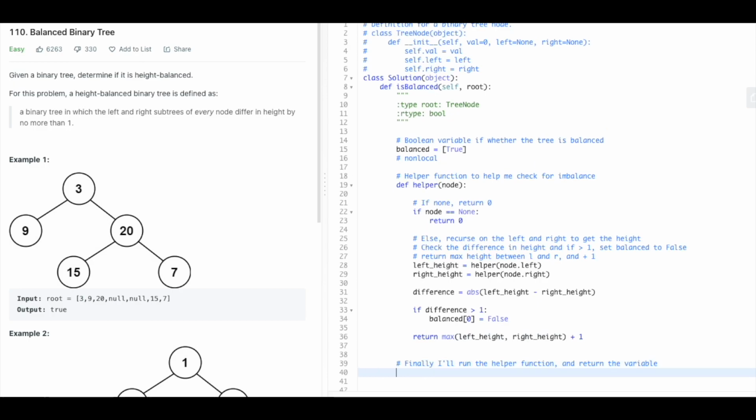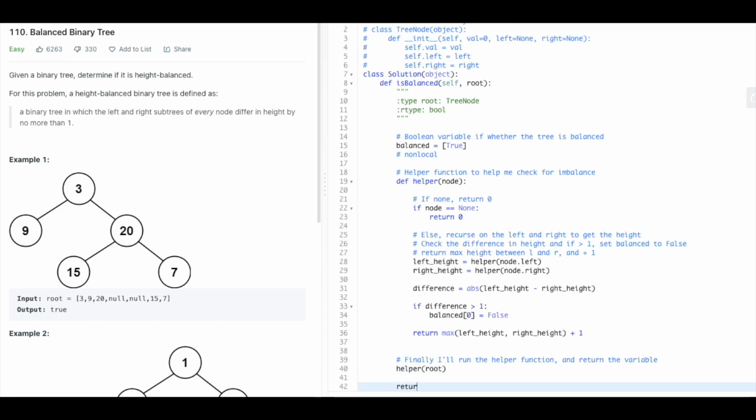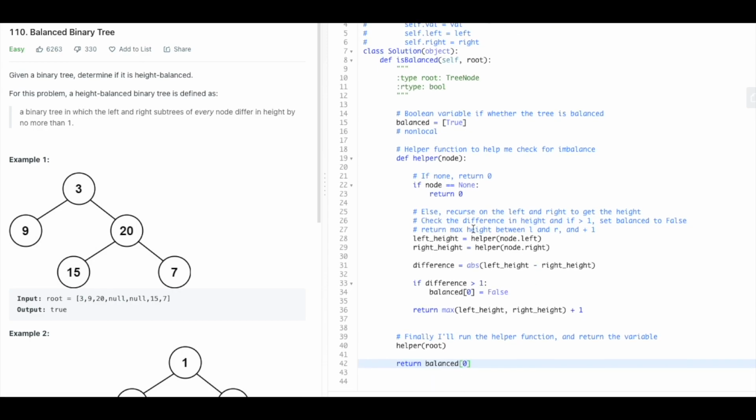So as for the pseudocode, I need to run the helper function. And finally, I can just return balance, the 0 index, because that's where it will hold my boolean value. So yeah, this is how the code should run.